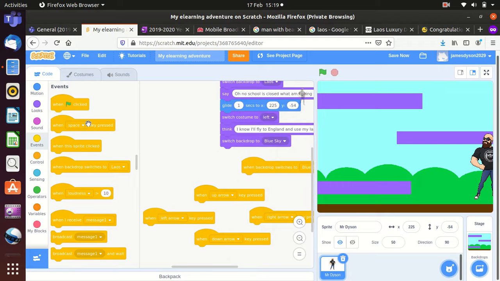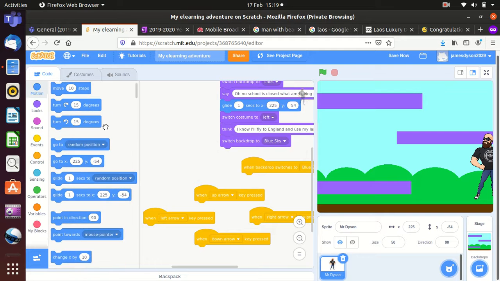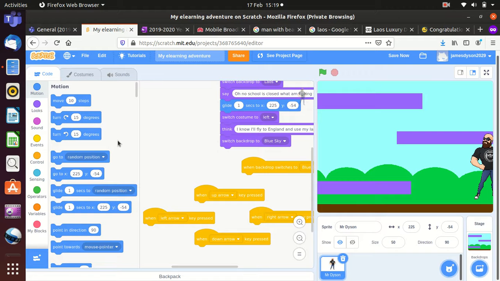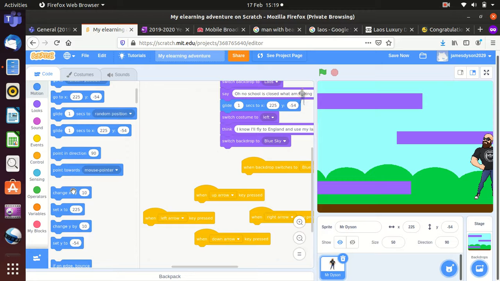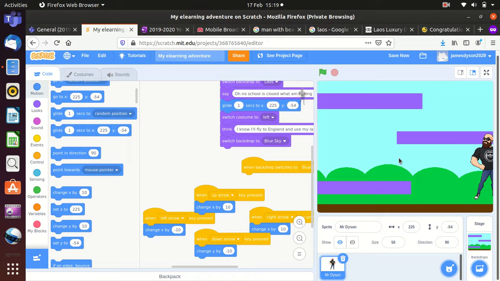so when we press the left button, what we want him to do is move left. Now, the way I would do this, I would use the X, Y. So remember, X is across and Y is up and down. So if we want to move left, we want to change X by minus 10. Okay? If we wanted to go right, we want to change X by 10. If we want to go down, we want to change Y by minus 10. And if we want to go up, we want to change X by 10. So now, if I press on here, I should be able to control him and move him around.